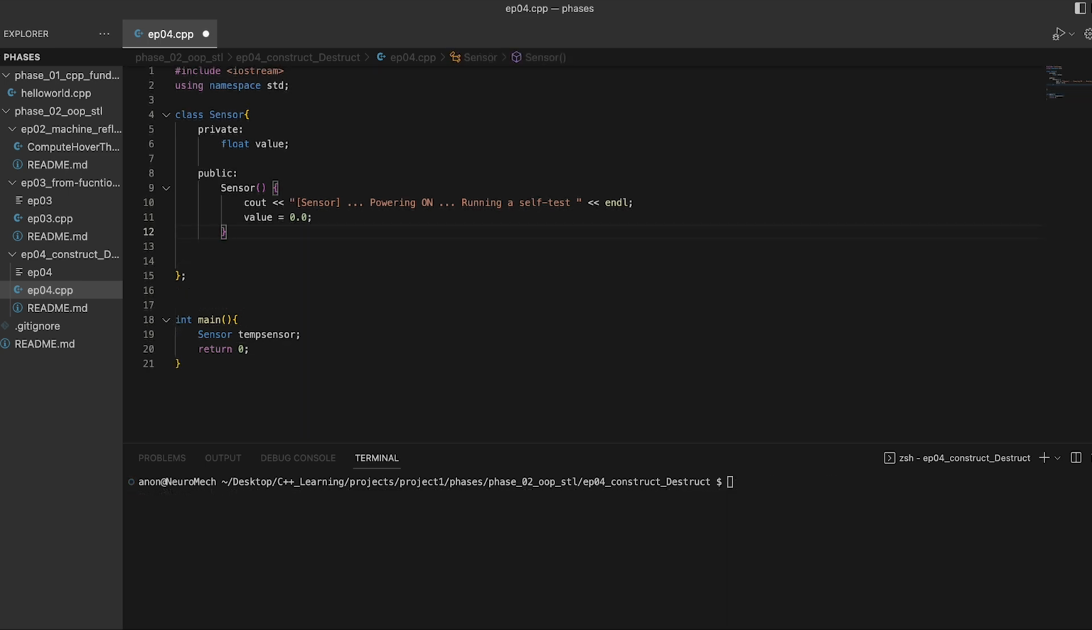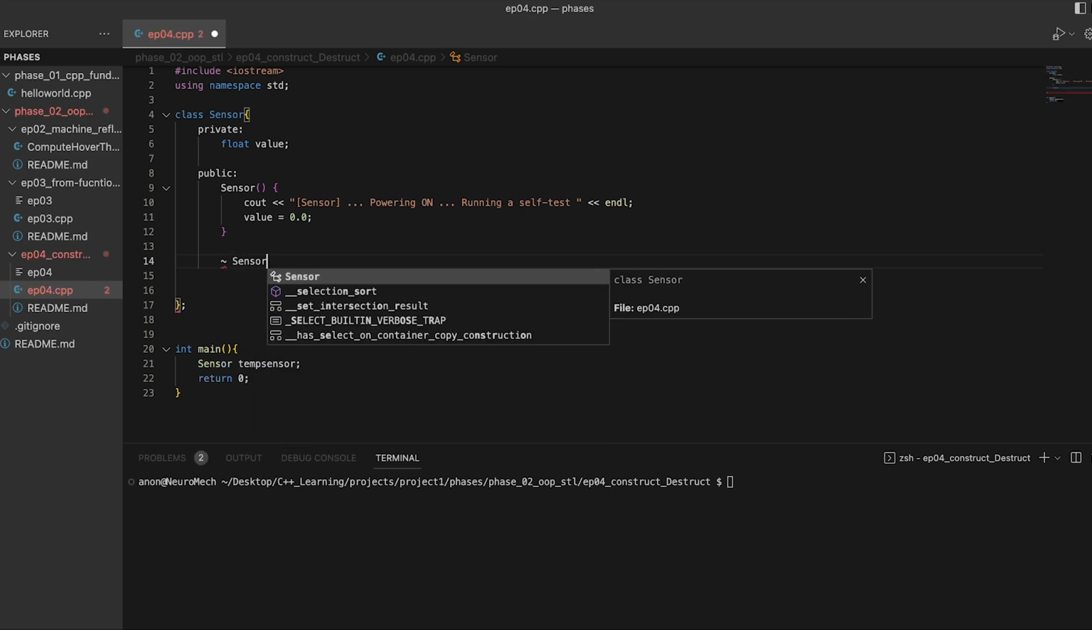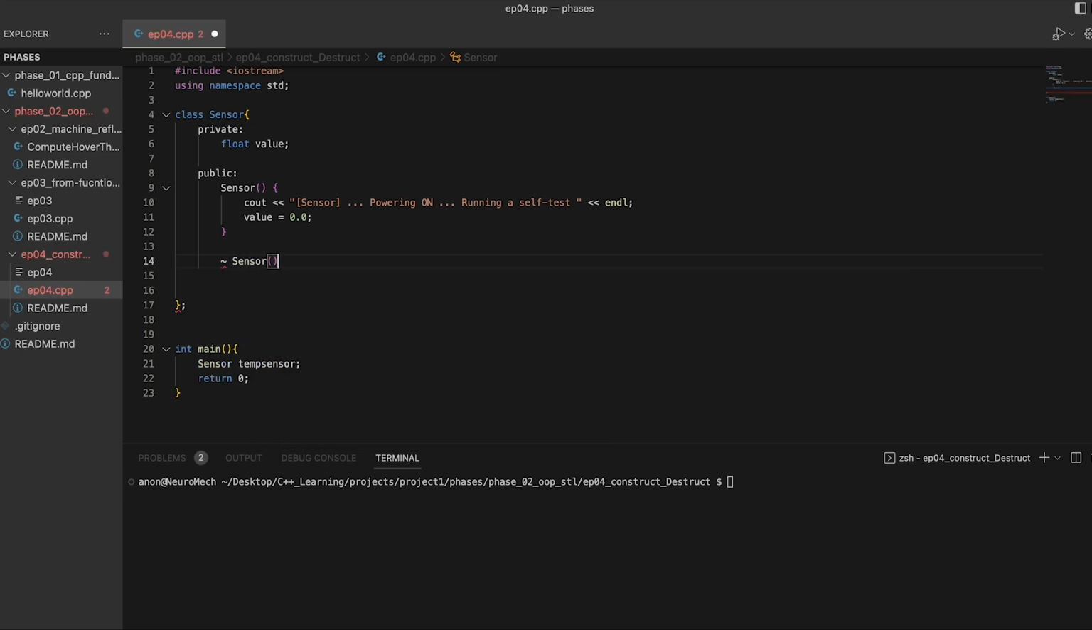So now let's add the destructor. The destructor is the opposite of the constructor. Okay. It starts with the tilde symbol followed by the name of the class, same name. And here we go. This function runs automatically when the object is destroyed, when it's removed from memory. In real systems, this is where you'd shut off the power or stop logging, release memory, whatever the hardware needs to go dark safely. Okay?